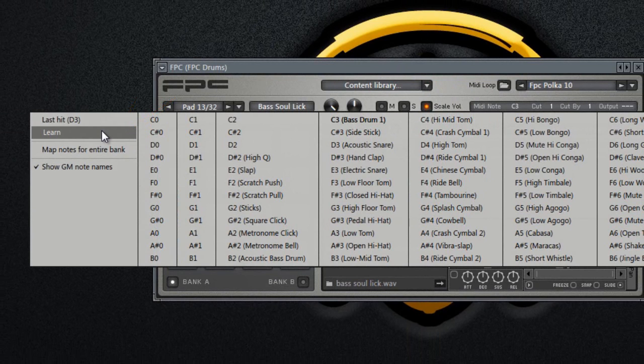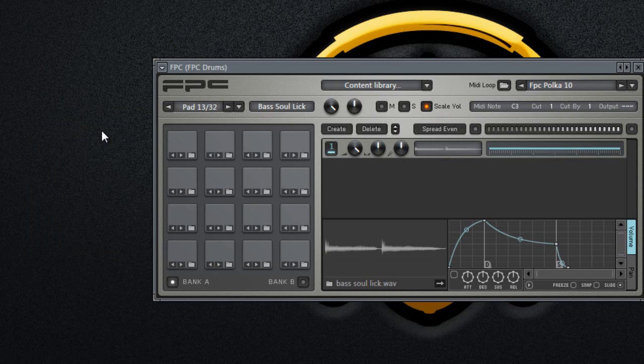When you click learn, what FL Studio or the FPC does is wait for you to press a key on your MIDI device, and then it will set it to the pad or whatever you linked it to. So in this case, I am pressing a middle C. As you can see here, it is already linked. So we move to the next one, the same process.